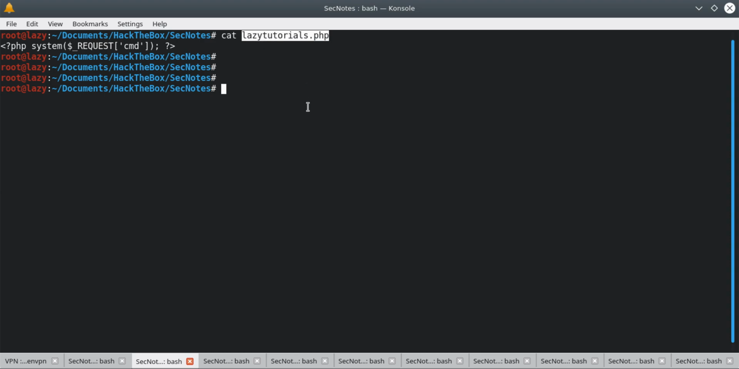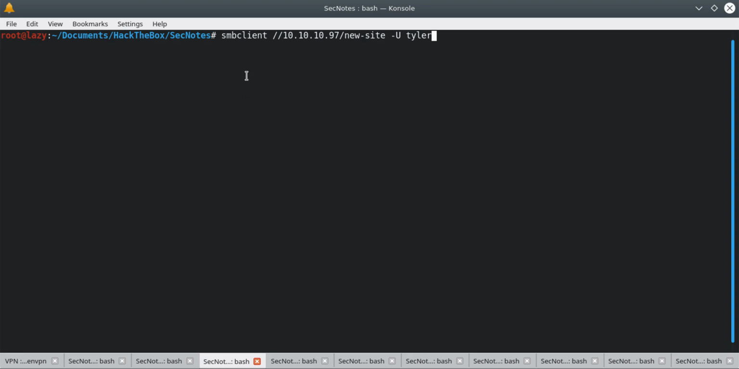Now there are different methods of uploading it. Since I have SMB access to the server, I will be using smbclient to access the server and upload this lazytutorials.php file. So next we use this command smbclient, the target IP address and the directory in which we will be uploading this PHP backdoor, and we will be accessing it as the user Tyler. So when we press enter, it will prompt us for the password. I've already saved the password in my clipboard, so I will paste it and press enter.